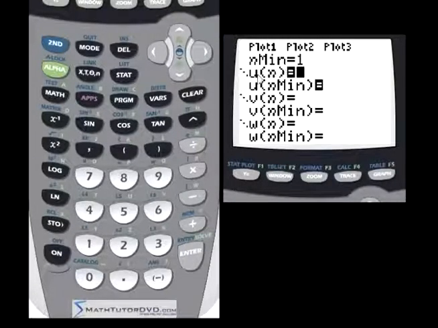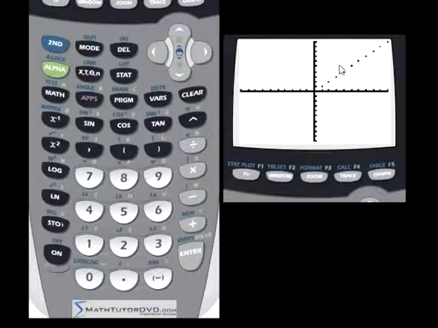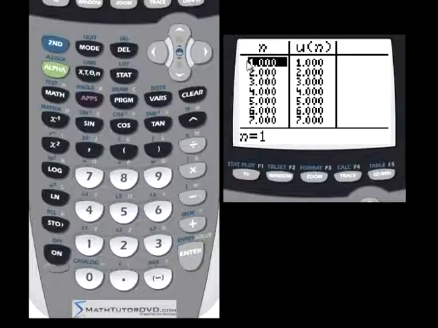Whatever value of n I put in is what I get for my sequence. So you can clearly see that here. Now, instead of looking at a graph, you can also look at the sequence in terms of a table, which is really useful for sequences. So hit table, and you'll see the same thing happening.